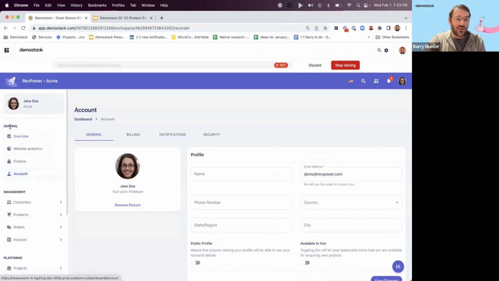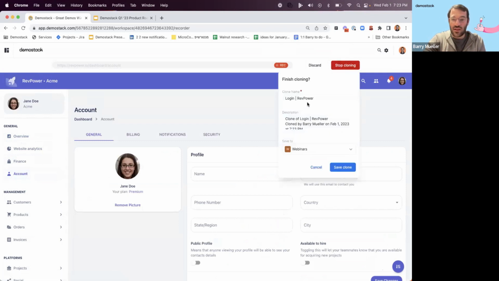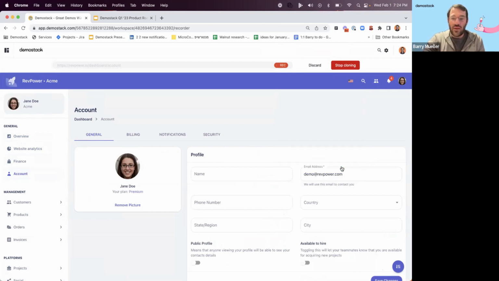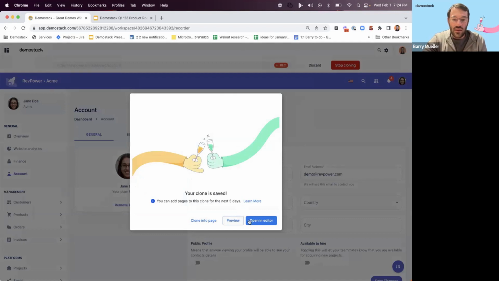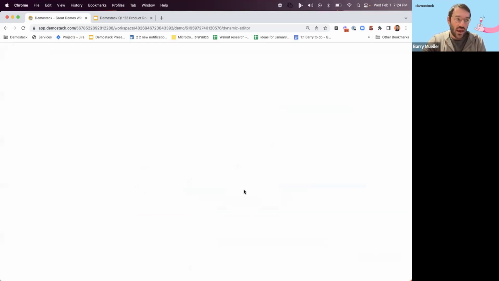So I've cloned everything in general. I'm going to stop cloning. Clone name. Let's name this webinar 2123 clone. And I'm going to open it in the editor. The reason I'm opening it in the editor is because in order to create a tour, you have to do one edit today.